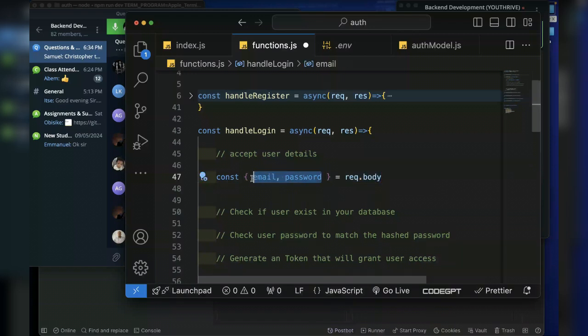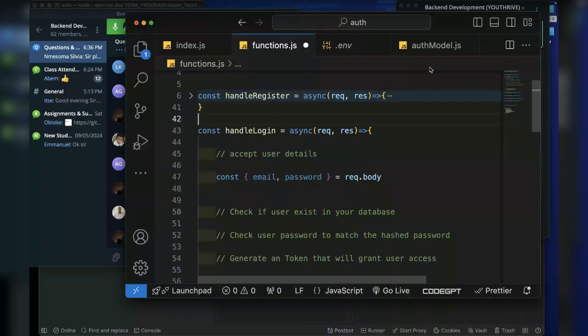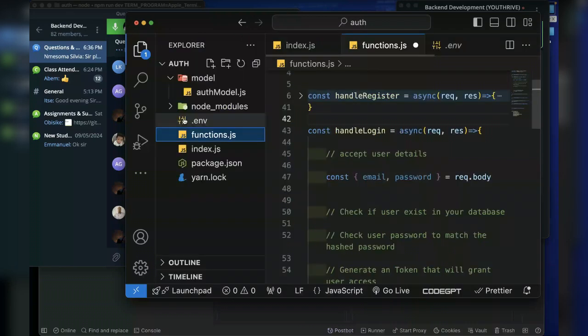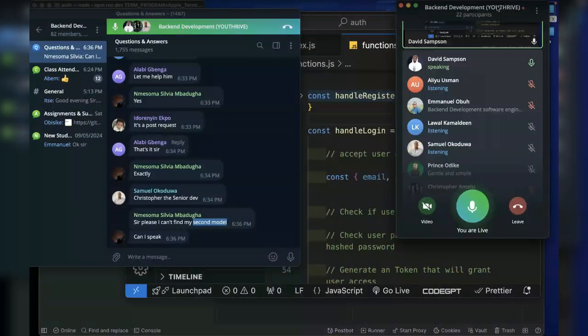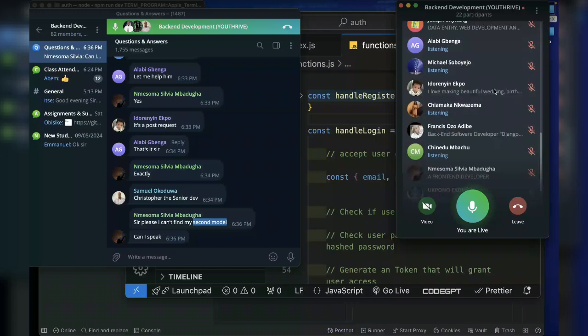The second model, I want to understand what you mean by your second model. Now, we have only one model here, and that is the auth model. So which is the second? Go ahead, Kosher. What do you mean by second model? Yeah, good evening.